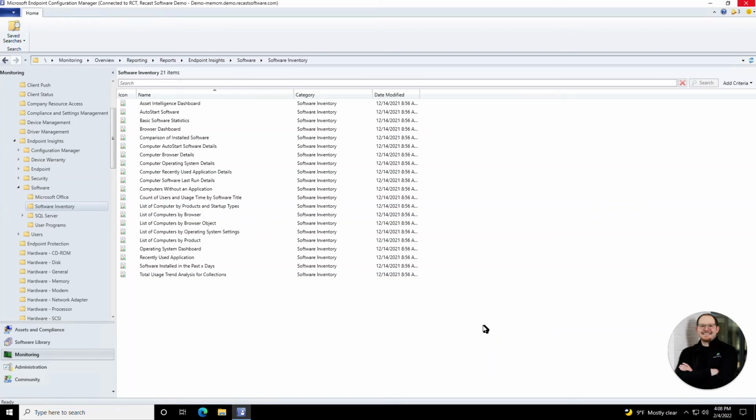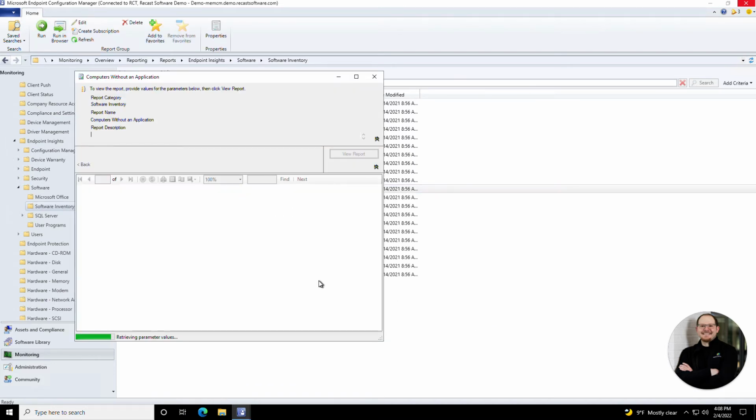I just wanted to quickly show you one of my favorite reports in Endpoint Insights. That report is computers without an application. You can use this to quickly see if machines have software that is out of date by looking for a lack of the most recent version.